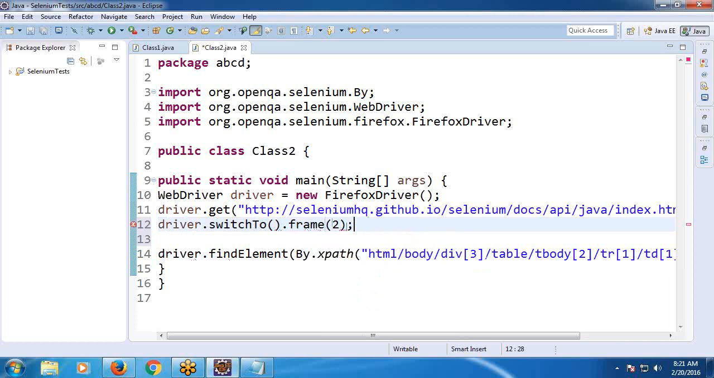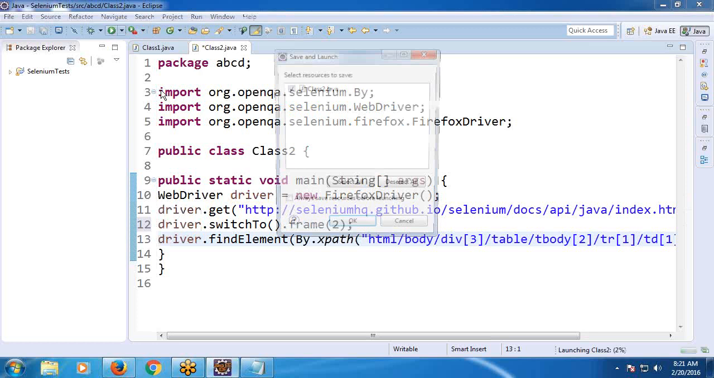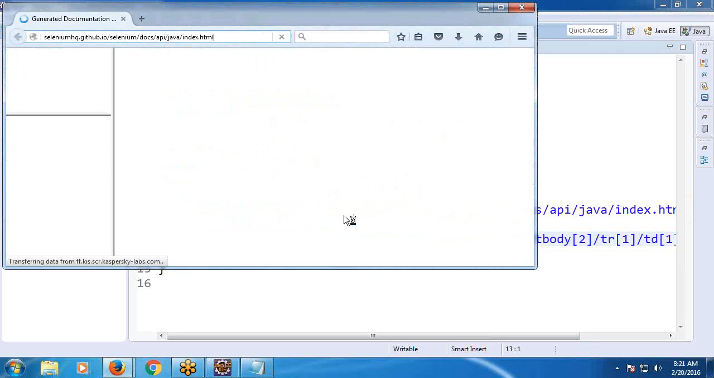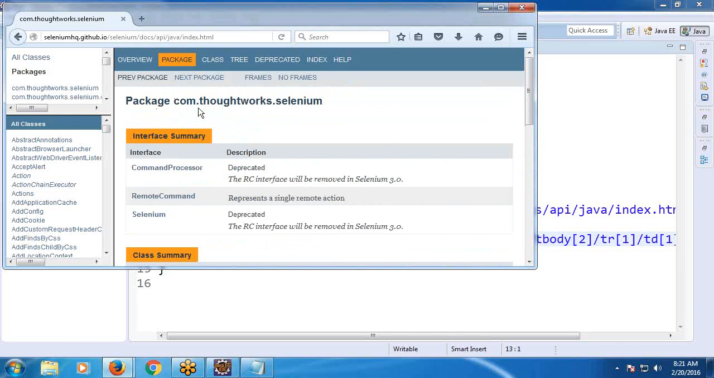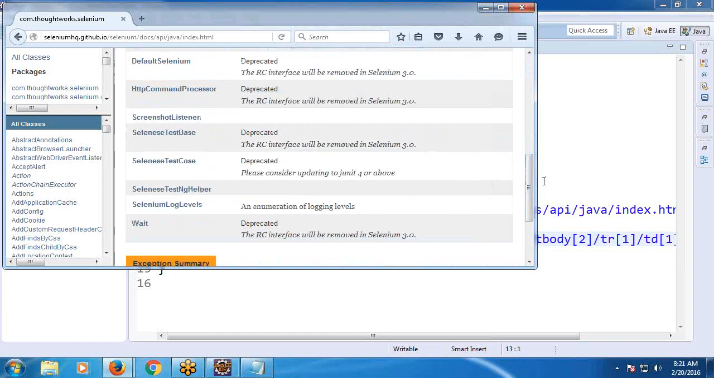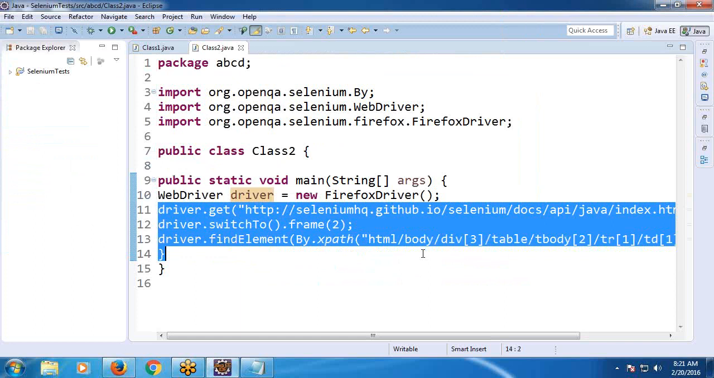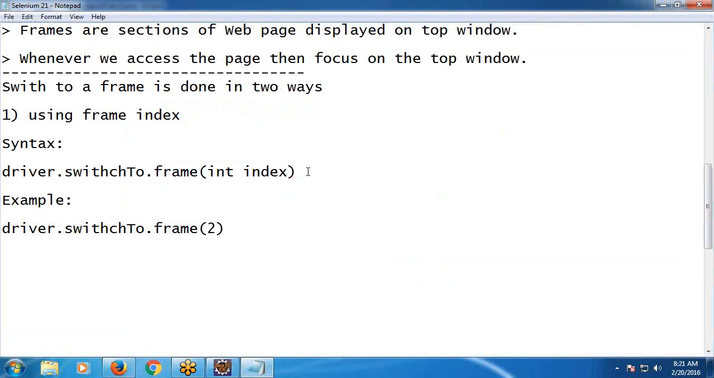Run the program. Observe, Rahman. Observe. Click it now. Yes, sir. See, you are getting that page, package com dot thoughtworks dot selenium. You are getting that page. Just clicking. See, this is the example. Just a minute. Index semicolon.